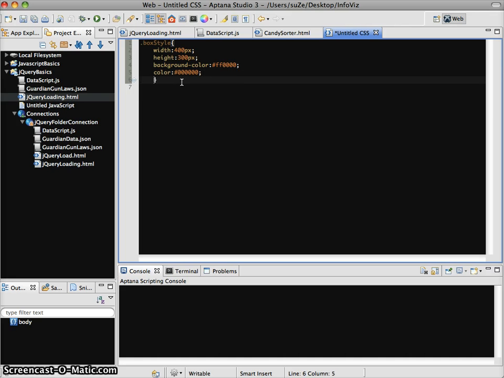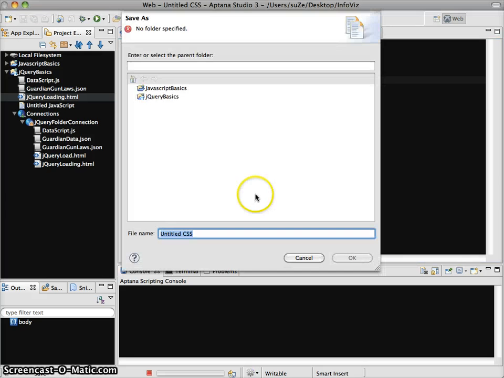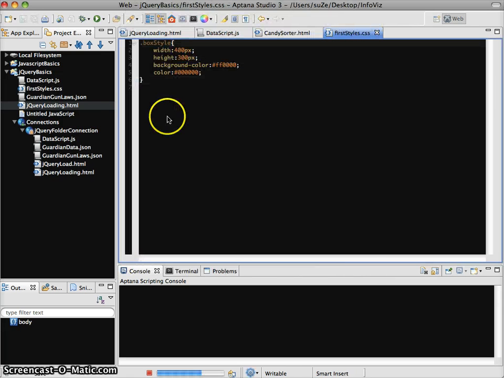Use a sort of inclusion tag. So again, it's asking me where I want to save it. I'm going to choose my project, give it a name. I'm going to say, I don't know, first styles .css, again, extension, always very important, tells the computer what to do with it, right? So I can save that.